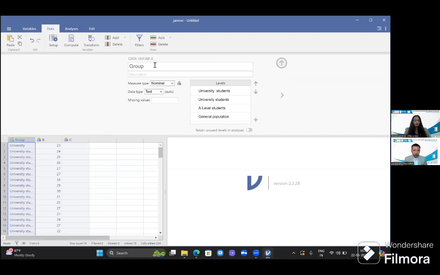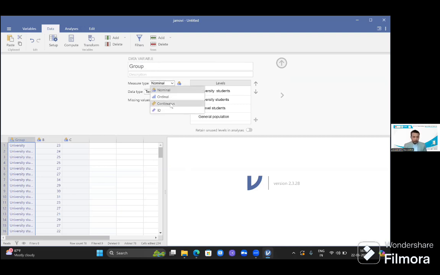Okay. So here in data variable, we enter the name of the variable, that's group. Then in measure type, nominal, ordinal, and continuous, I presume that participants have an understanding of the nominal scale, ordinal scale, and continuous scale.